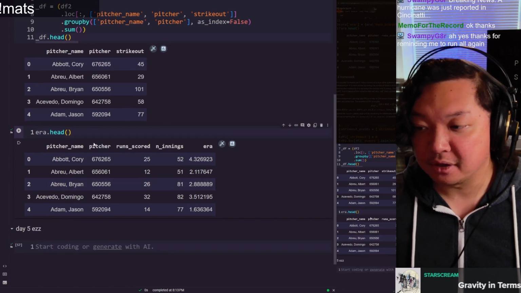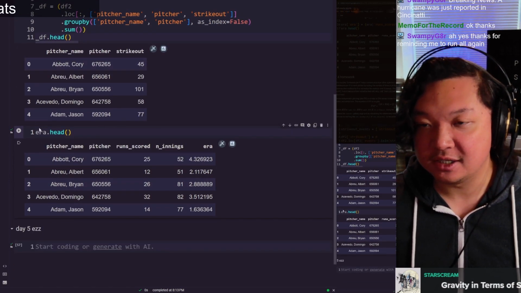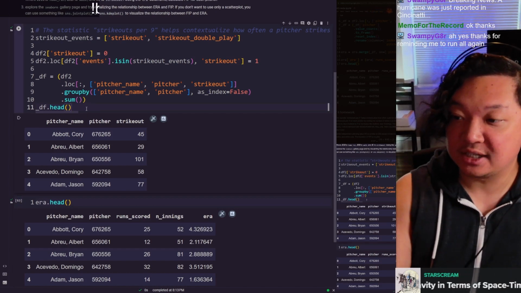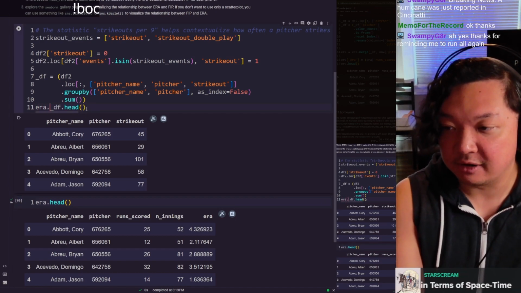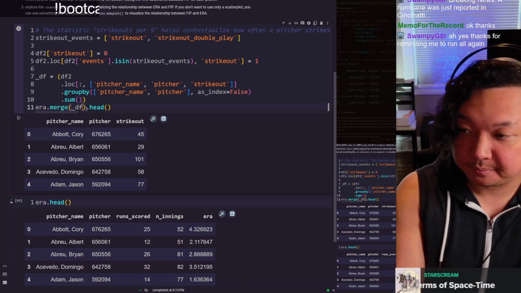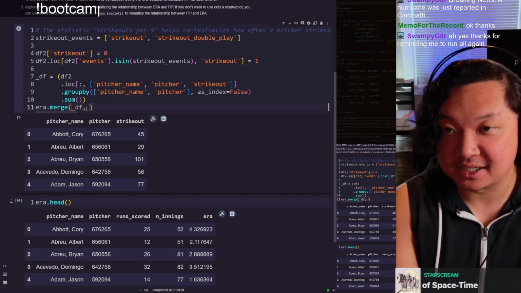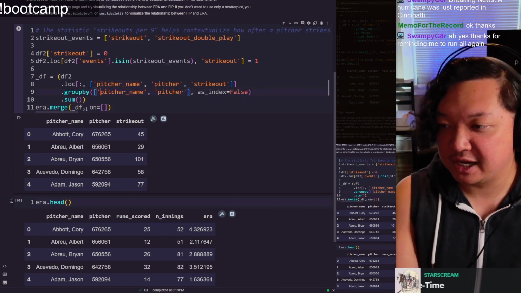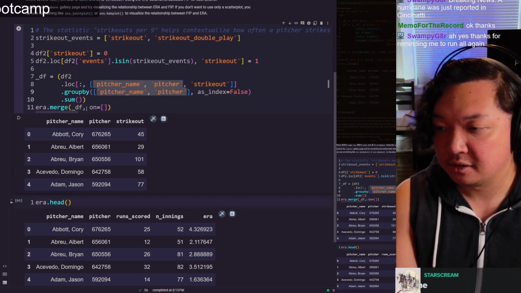And then if we merge all of this onto ERA, we're actually nearly done. So that's what we're gonna do here. We're just gonna take ERA and we're gonna merge. And then of course, let's practice good coding practices. We'll merge onto pitcher name and pitcher.